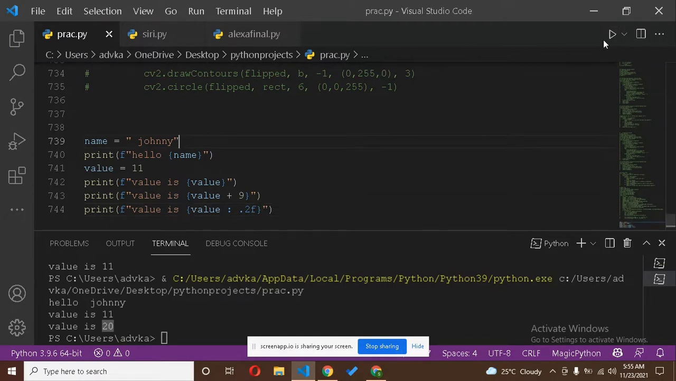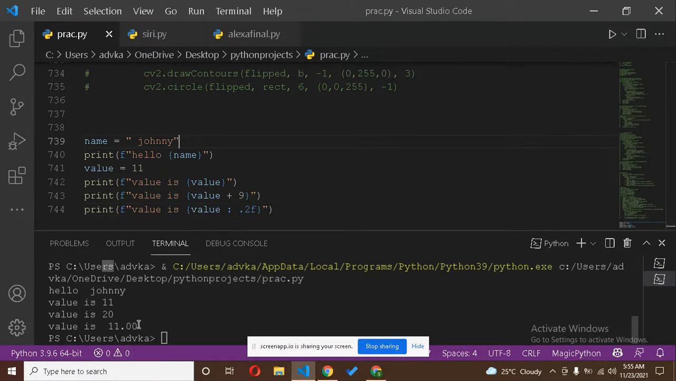So first we will save it and run it. You can see here it is 11.00. Let's see if we write 3 here. I save it and run it. So it gives 3 floats.